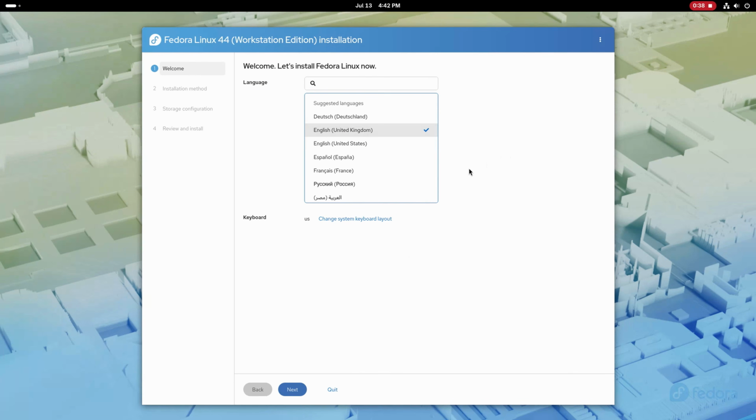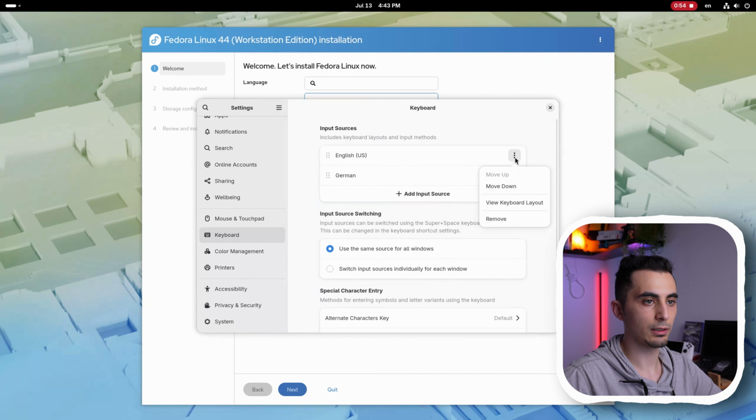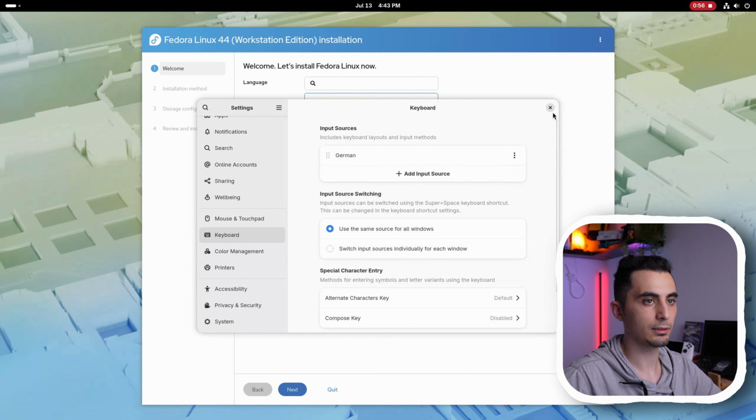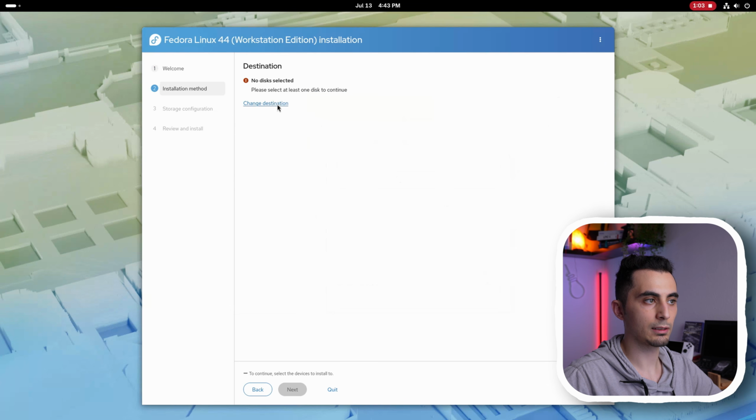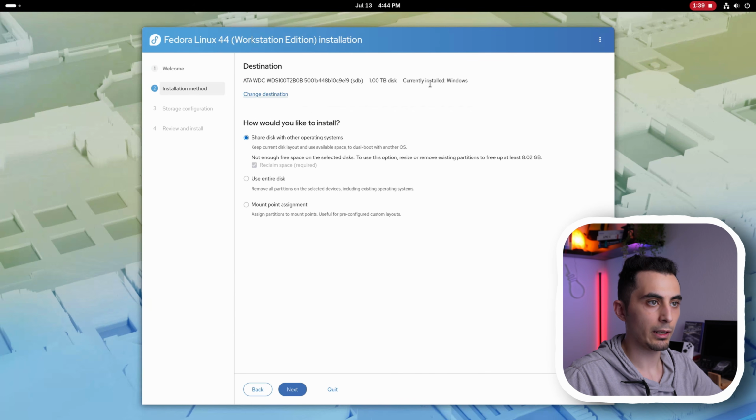I just booted up from the Fedora USB stick, so just select your language here, your keyboard layout. I will go with German, and I will just delete the English one. I don't need it. And next, select the disk you want to use. As you see here, I have 2 disks right now, and I will just select the 1TB one, and select. Here it's telling me the current installed operating system is Windows. You can select this one if you want to dual boot Linux and Windows. I will just select the entire disk.